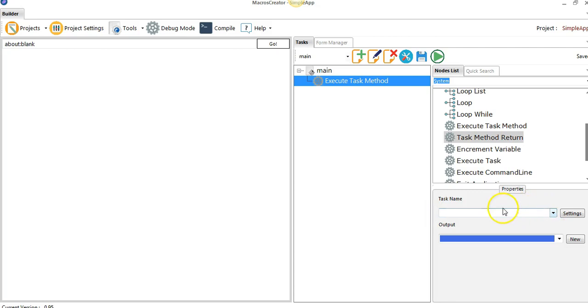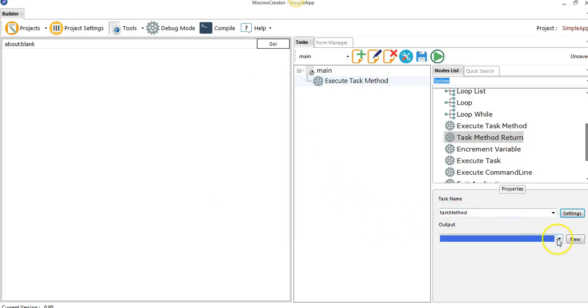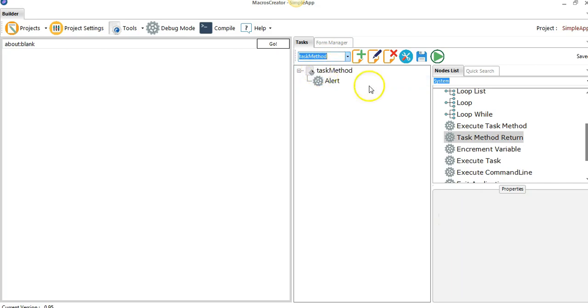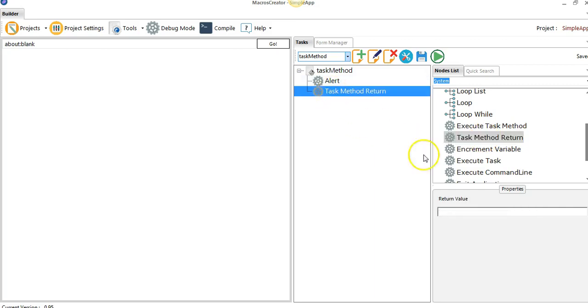So let's go ahead first of all and select the task name. So that's going to be task method, and let's set the arguments here. Username is going to be, let's pick payment here, and let's put a password here. Save, and let's go back and set a return here for the fun of it. Task method return, and let's set something like this. Save it, go back to main.